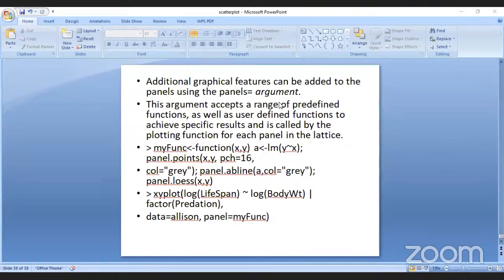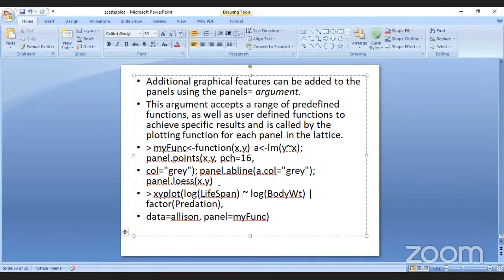Okay, great. Additional graphical features can be added to the panels using the panel argument. This argument accepts a range of predefined functions as well as user-defined functions to achieve specific results, and is called by the plotting function for each panel in the lattice. So this is your last code for today. Do it.